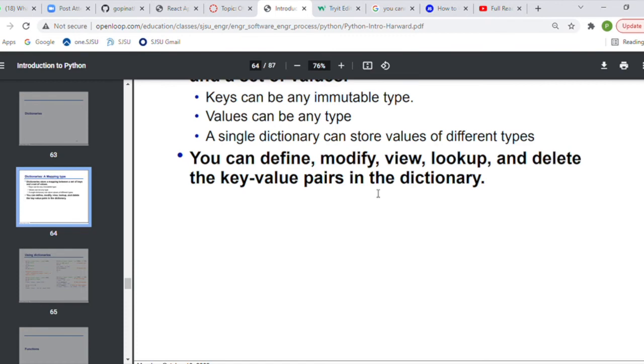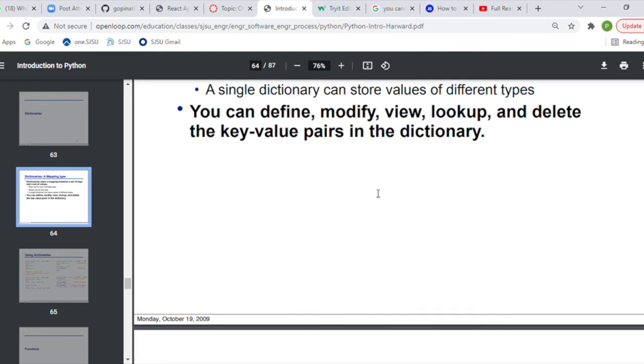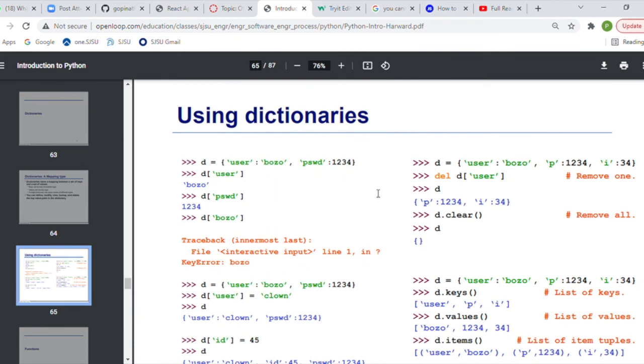So you can have a single dictionary with values of different types, such as an integer value, or an integer variable or a dictionary variable, you understand. You can define, then modify, view, look up and delete the key value pairs in a dictionary. You can access a particular element from the dictionary using a key. You can also modify and look up: if you pass in the key, you can look up what the value is for that particular key in the dictionary.